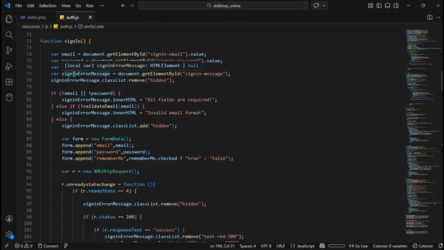Over here the error message is a container. This means that it selects the message div and then removes the hidden class so we can show messages dynamically. This allows us to show validation errors without refreshing the page.